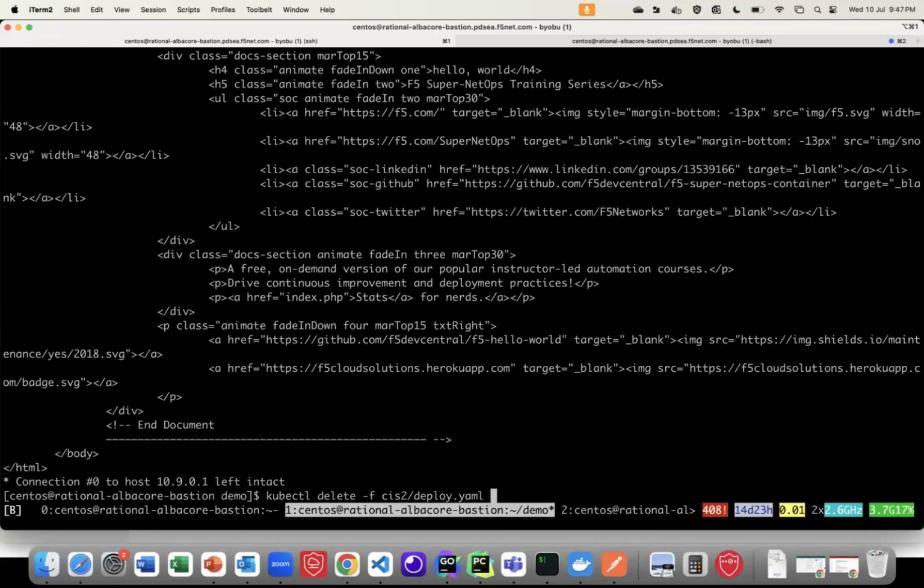This can be your maintenance window where you can just delete the CIS 2.x. You don't touch your app. You just delete CIS 2.x and you bring up the CIS 3.x. It's as simple as that. So let me just delete this CIS 2.x from here.